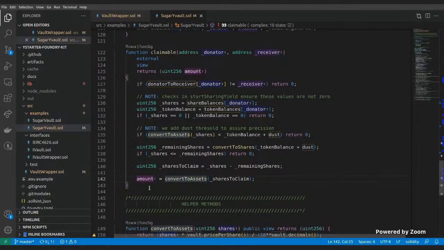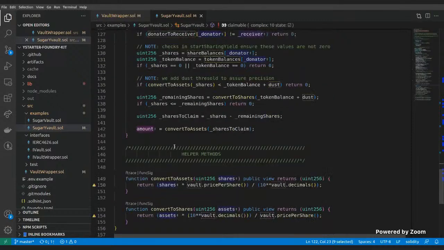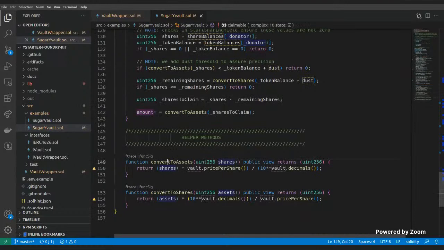If the vault you are using or the yield token you're using has a negative APY, obviously your friend will never be able to claim anything because you just give them some lossy tokens. And then, yeah, we have some utility functions to be able to convert back and forth from tokens to shares.